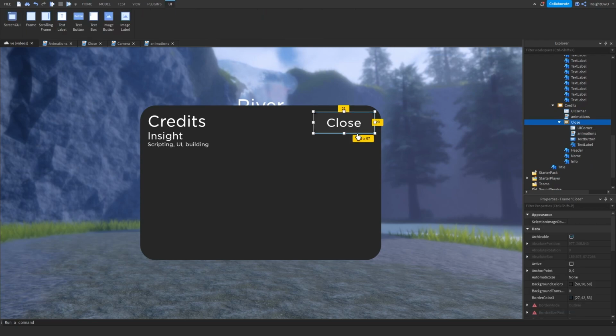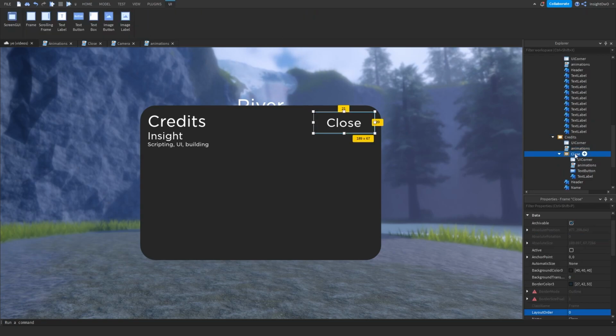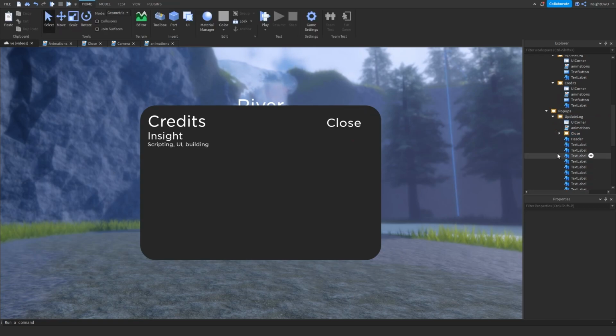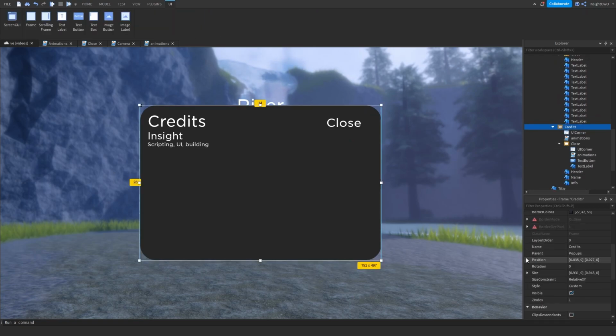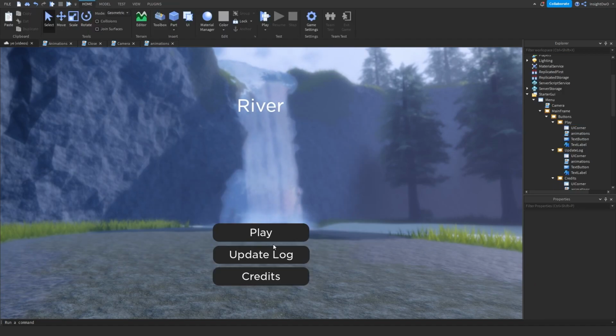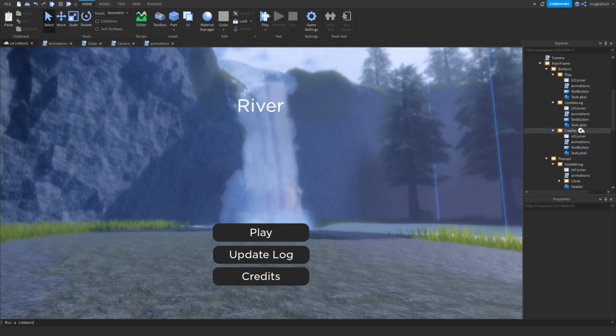So now I'll just change the background color to 40, 40, 40. And then what we need to do is just duplicate this close button into the other pop-up. Then credits, then the position, set the Y to 1. And then you can bring our buttons back by setting it visible again. So what we're going to do is, we're going to script the pop-ups.